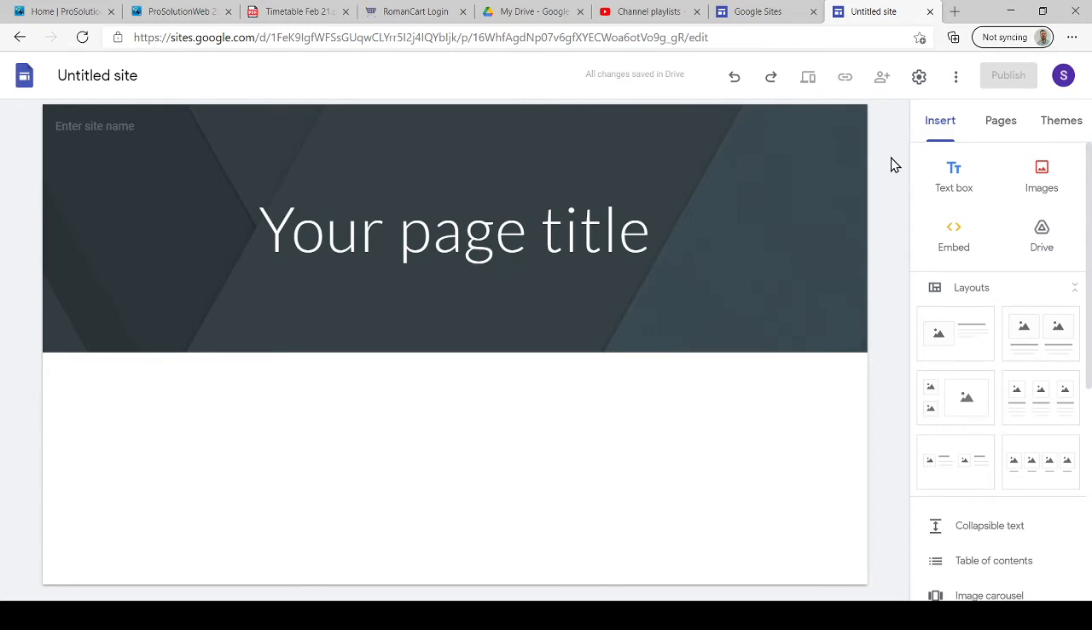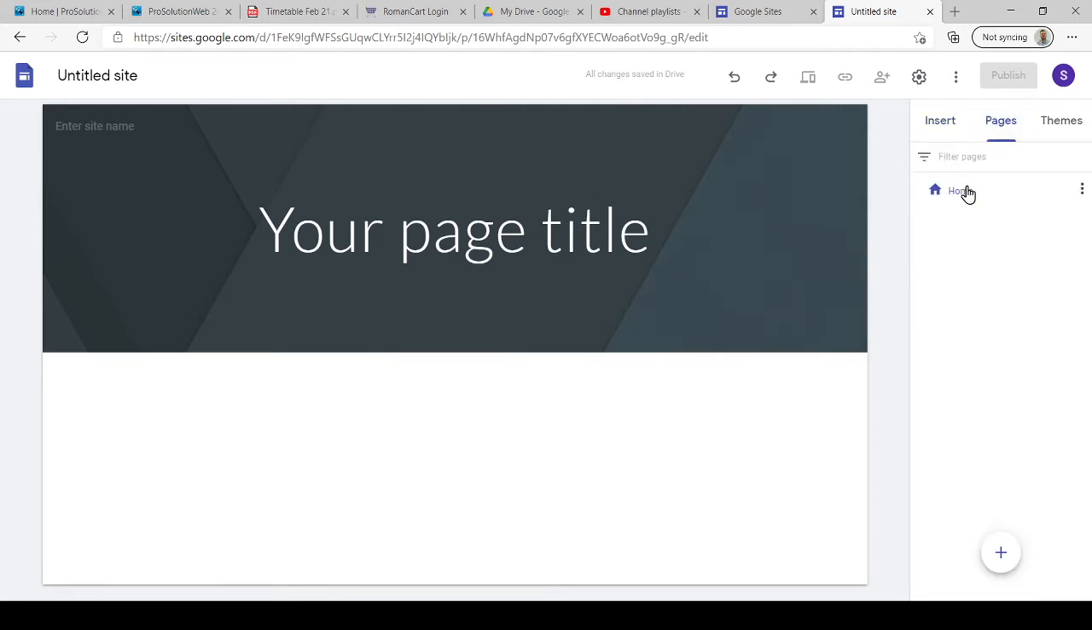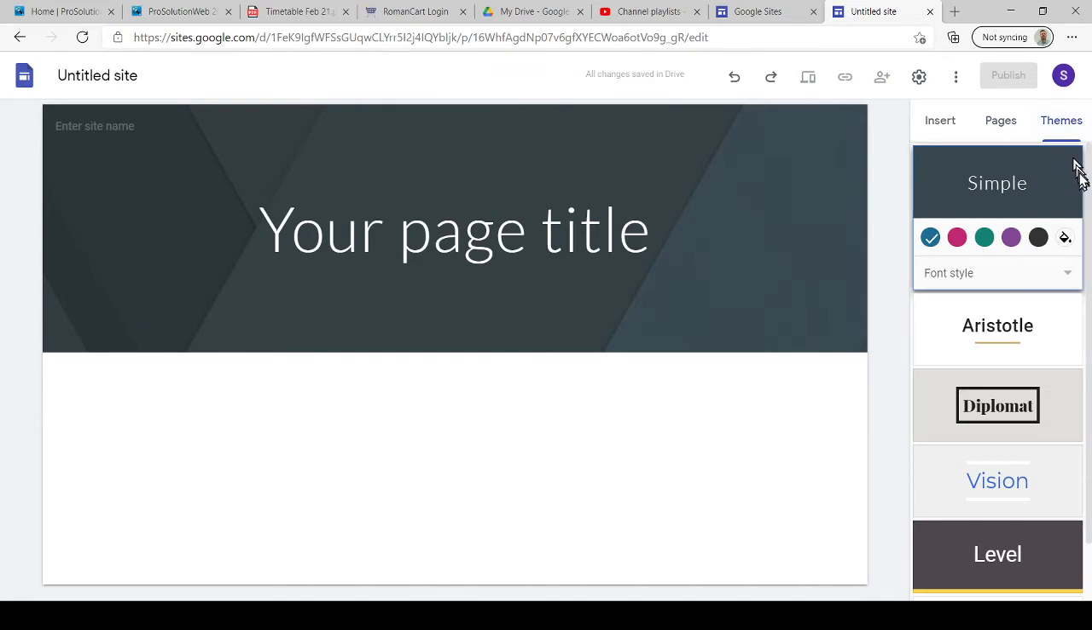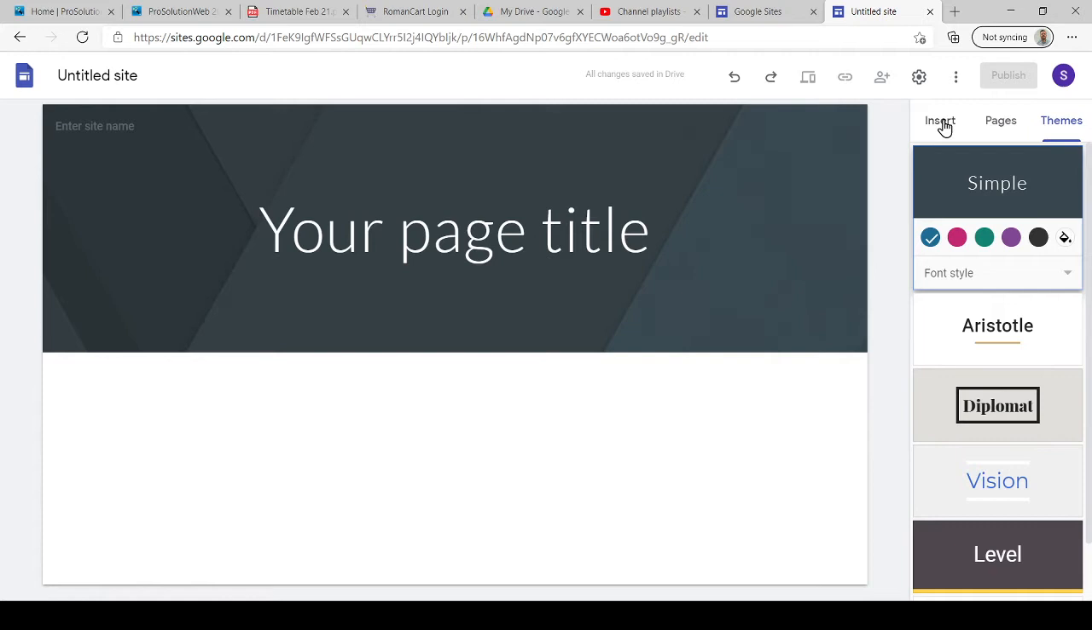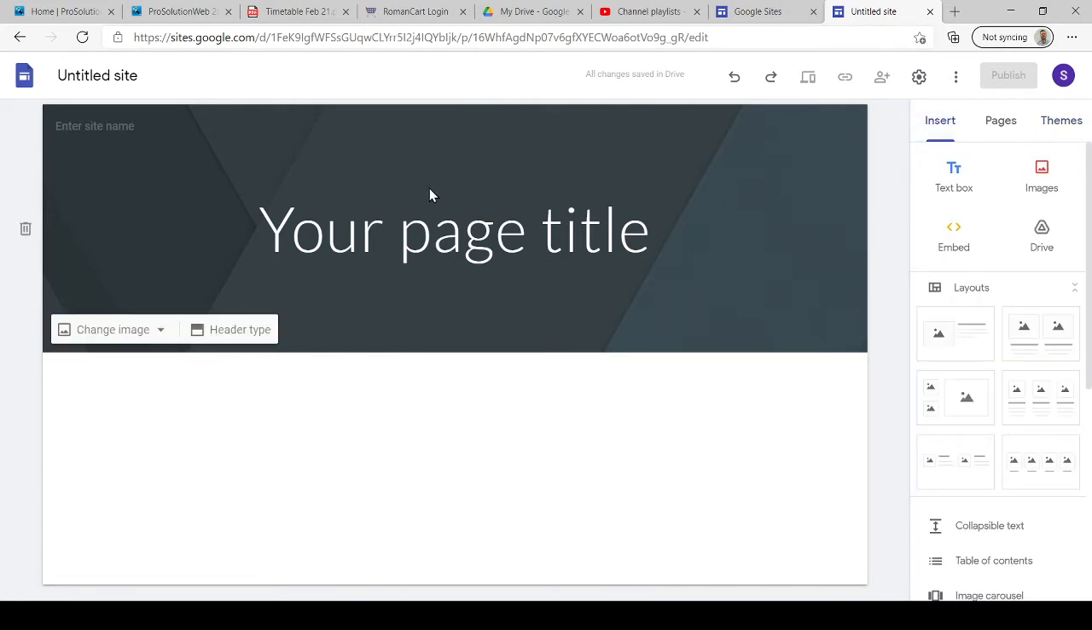Now, when you get started, you have this one page which acts as your home page. So if you click on pages, you can see you've just got this one page here, and that is all. But you can add more pages as we go. And if you did want to choose a theme, there are some ready-made ones here, but I'm just going to go with a blank. So the first thing we need to think about is, what are we going to call it?